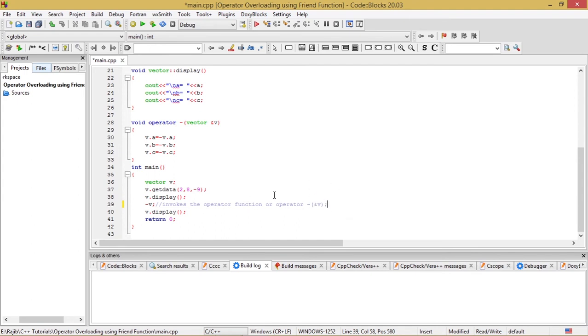The background activity of this program goes in this way, that is, operator minus having this explicit argument as ampersand v, because this is a friend function, not a member function, so there will be no question of an implicit argument being passed to this operator function as an actual argument. So we need to explicitly supply the actual argument in this manner.